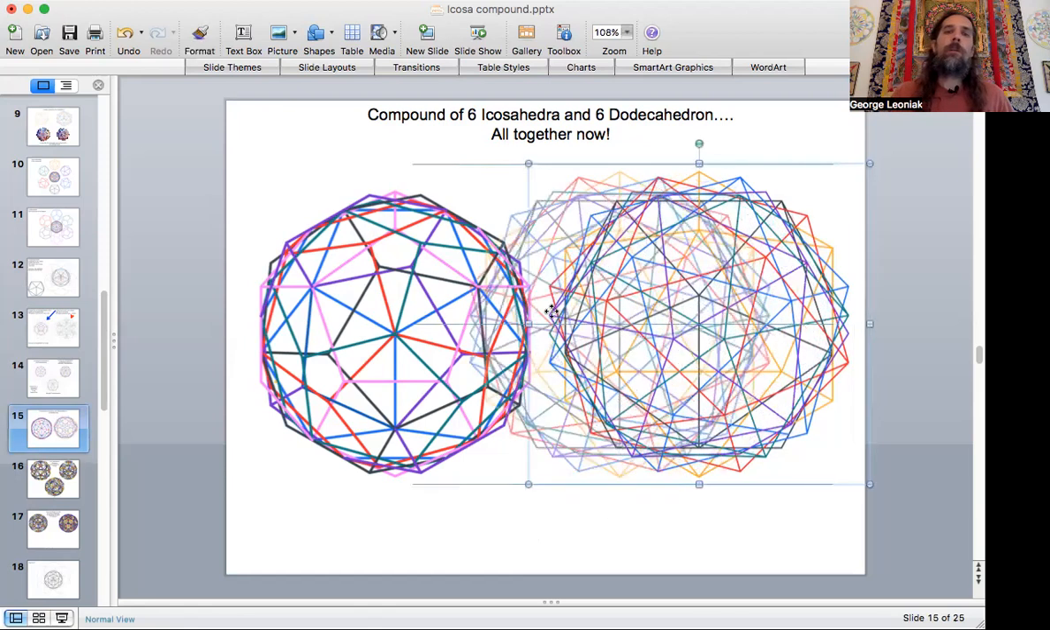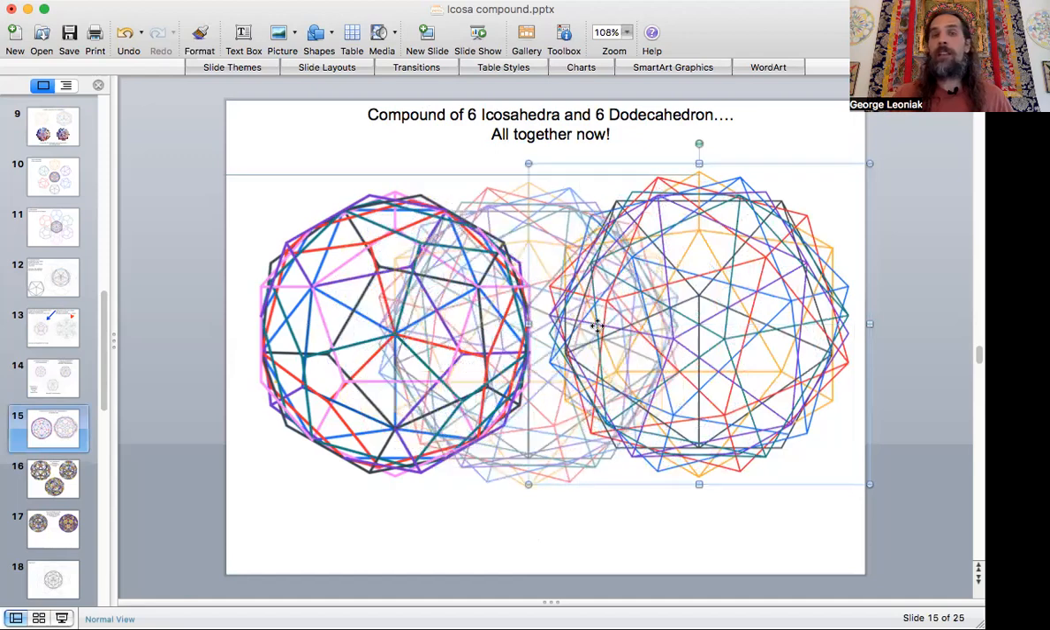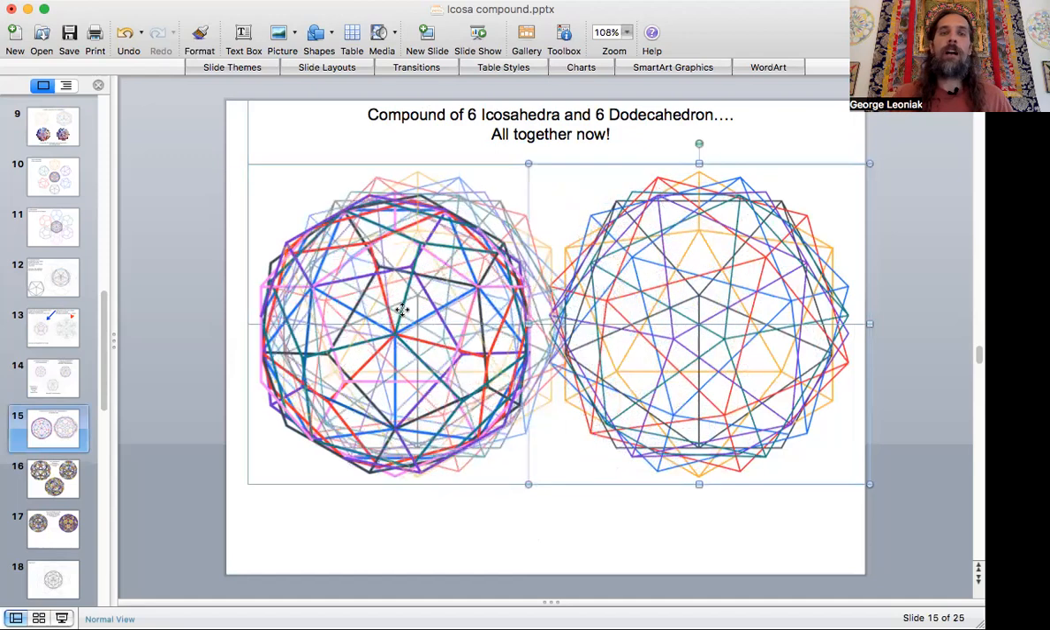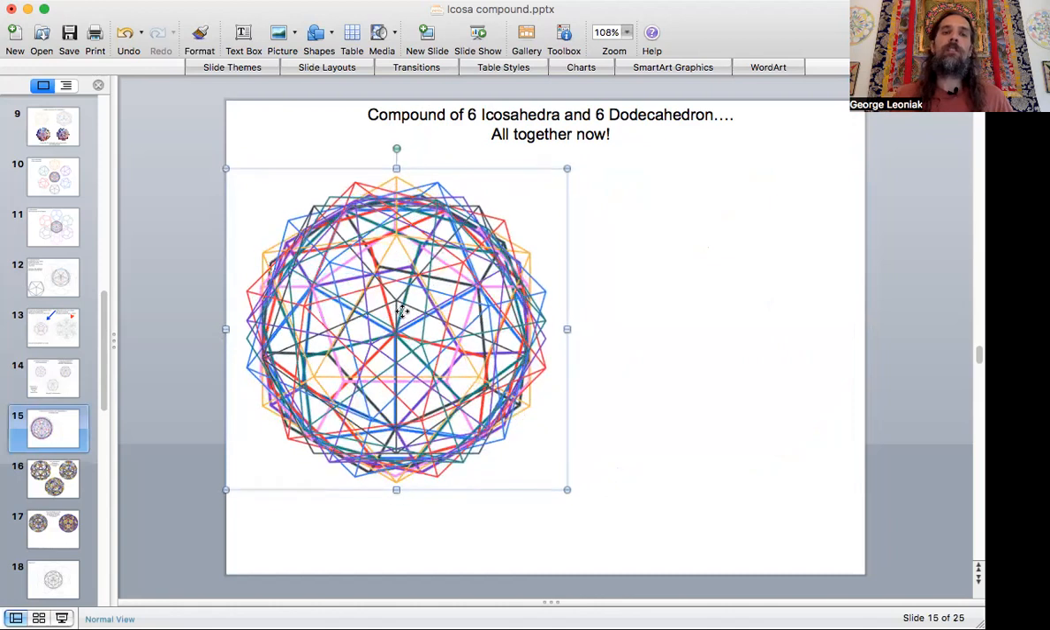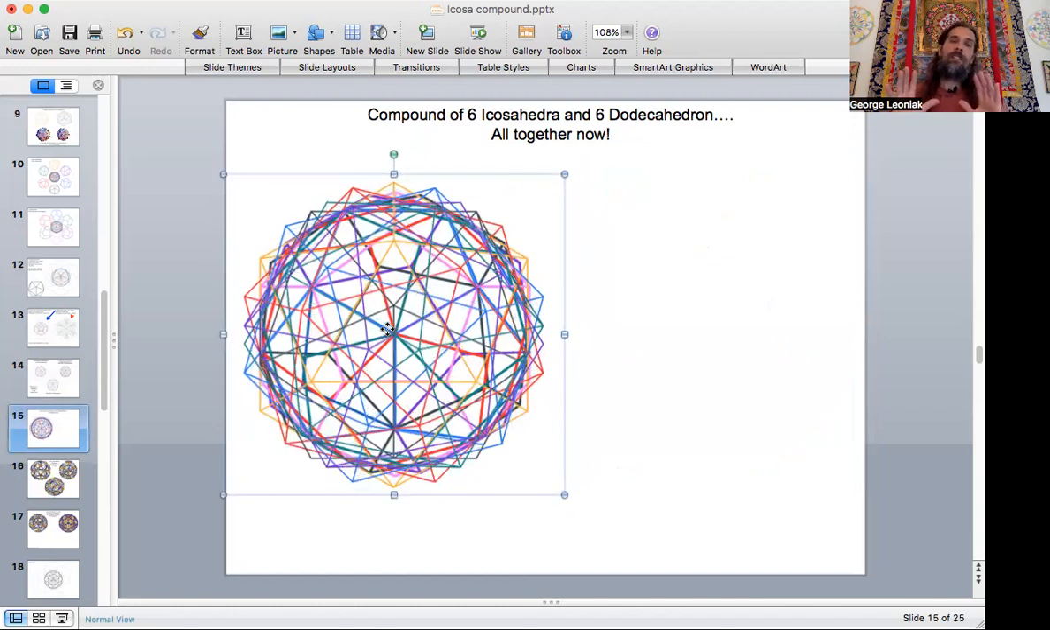But you know, we're going to take this 6 icosahedron, and we're going to drop it on top of our 6 dodecahedron, and we're going to get something that looks like that. Now remember, I just illustrated to you that when we do these compounds, we've just now created 6 rhombic triacontahedron.